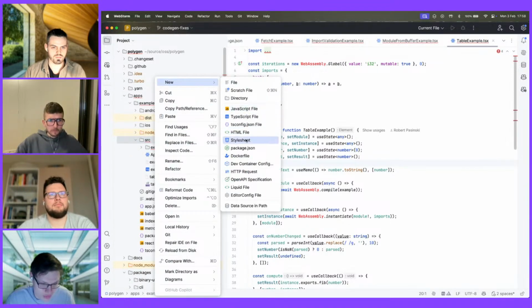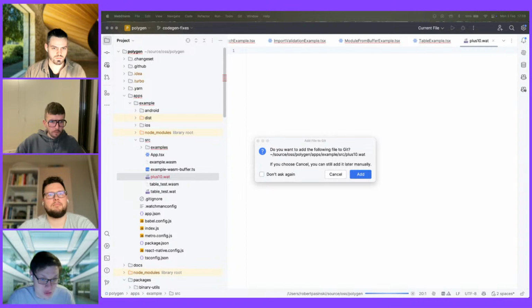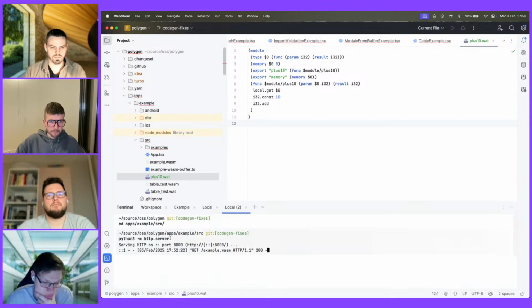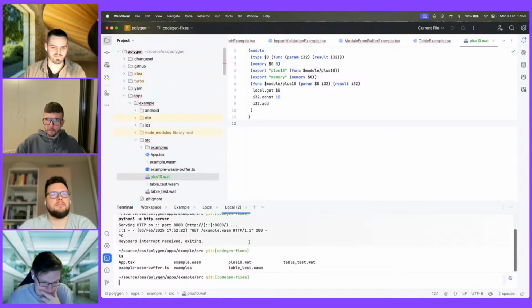So I'm going to create a new file. Let's call it +10.wat, the extension used for the WebAssembly textual format. And I'm pasting it here. What I need to do right now is compile it to binary format. The way I can do this is to use the WebAssembly Binary Toolkit. I can close the server. And here in the directory where I have this module, I'm going to run wat2wasm and specify +10.